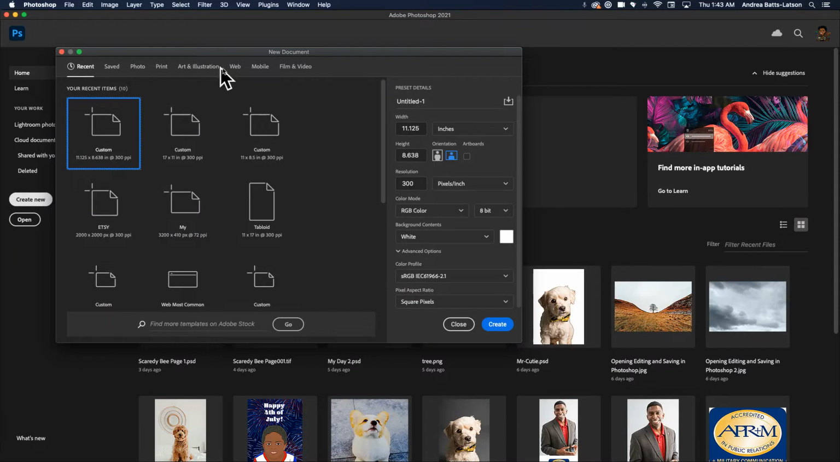But if you look up here, these are some of the presets that are already set up for you inside of Photoshop. So when I say stuff like intent, this is the area I'm talking about. It just means, what do you intend to do? Do you intend to manipulate a photo? Do you intend to create something for print? Do you intend to do art and illustration? Do you intend to create a web mockup or something for the web? Do you intend to create something for your mobile device, or film and video, and vice versa?